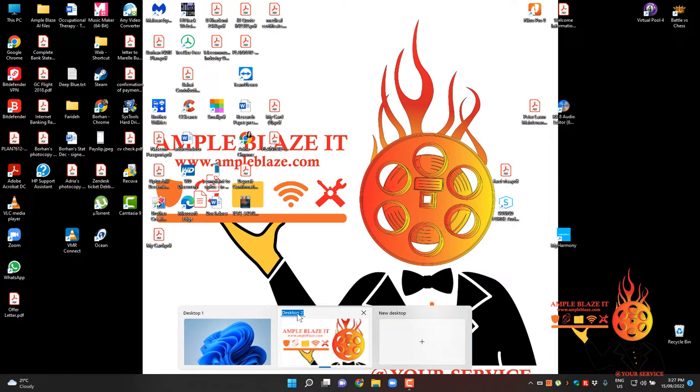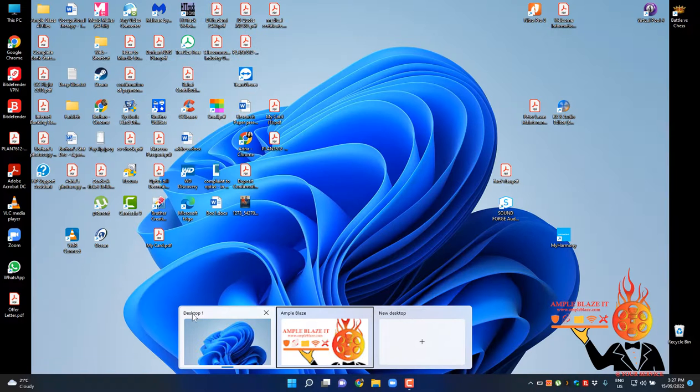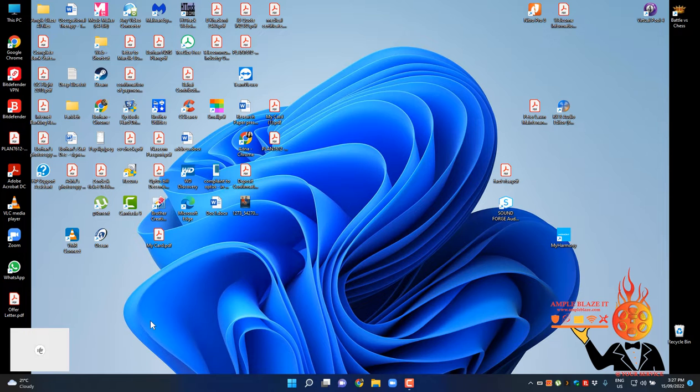You can also rename, so you can put Ample Blaze, and you can say personal, and that's how you create the two desktop modes.